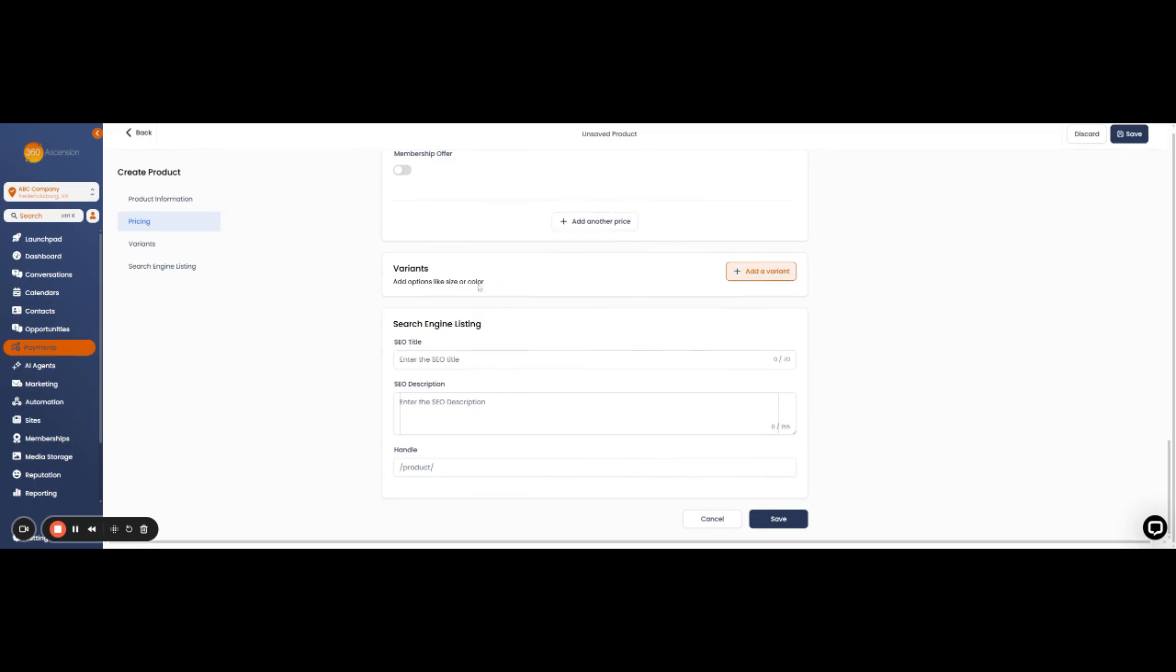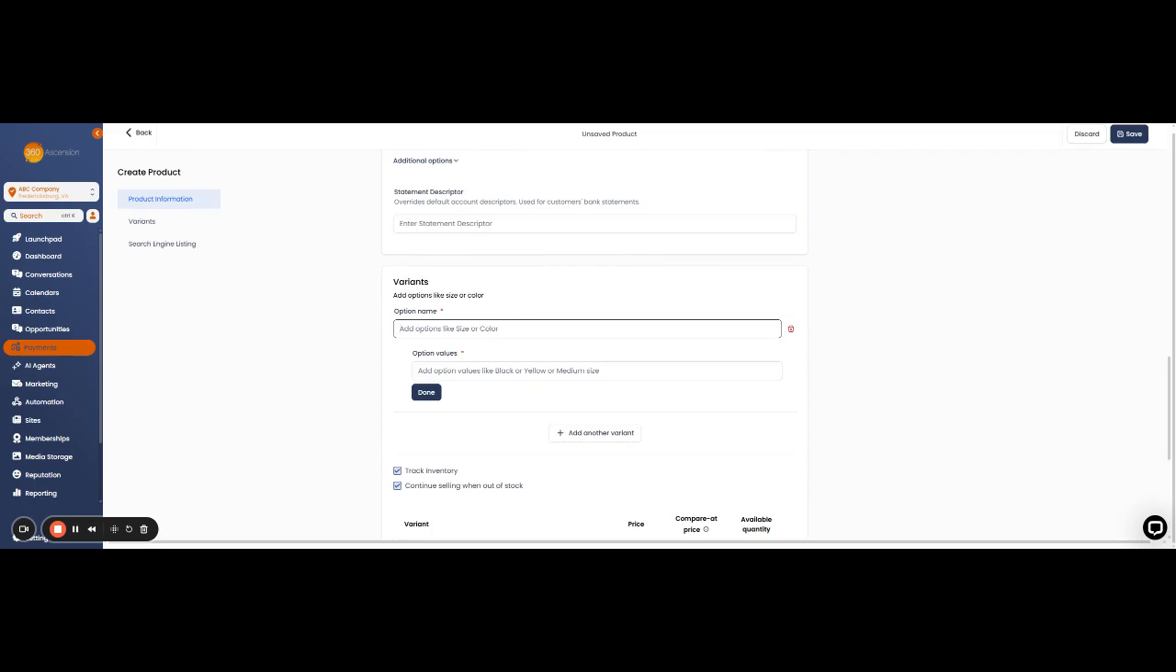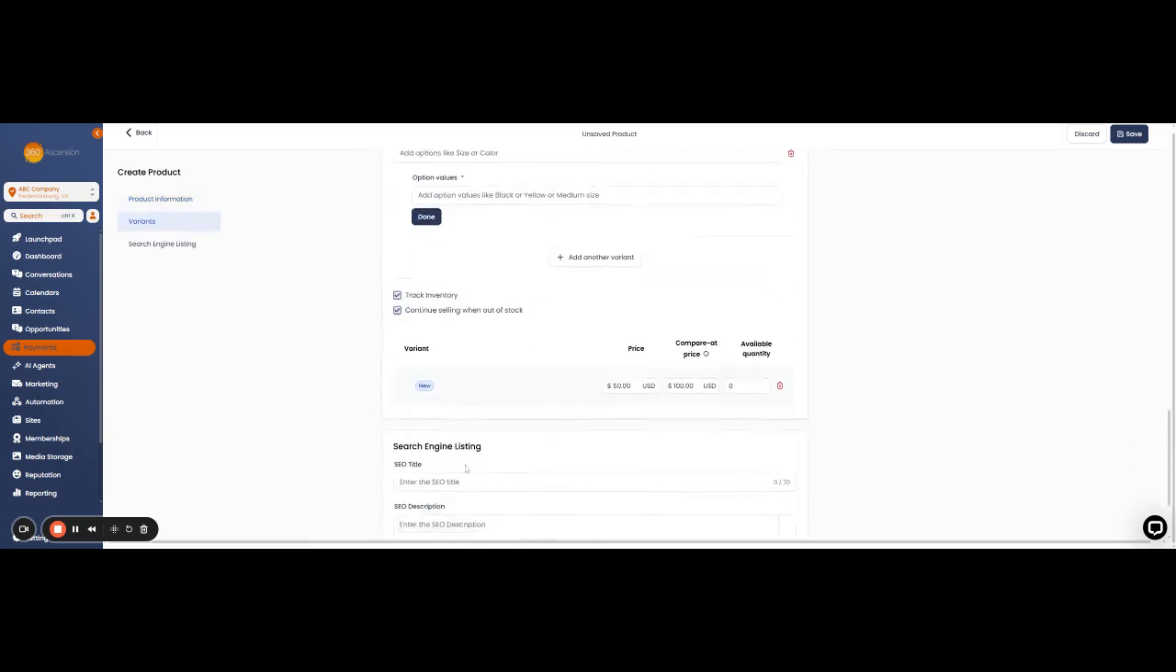For variants, we're going to add options like size and color. If it is shoes, then you will put in the different sizes or different colors that you have available. So that would go in this section for adding sizes and/or colors. These are the different options as well. So if you want to add another variant, you can keep doing that all the way down the page.